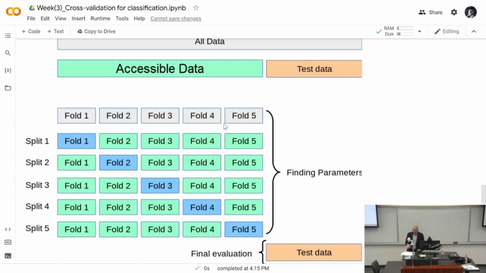Then with these three folds, I'm going to start a three-step process. Each step of that process is called a split. So we have split 1, split 2, and split 3. All right, so in split 1, I'm going to use fold 2 and fold 3 for training, and fold 1 for validation. If I do this, there is no overlap, right?